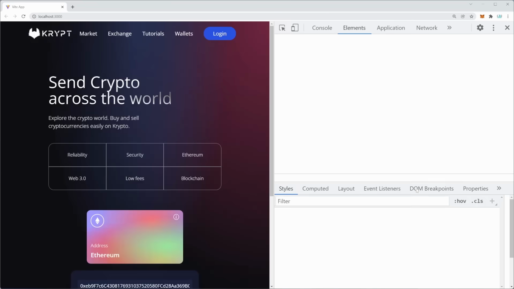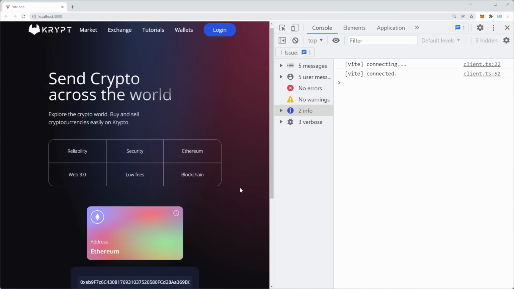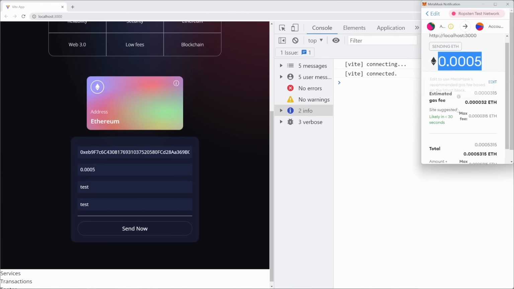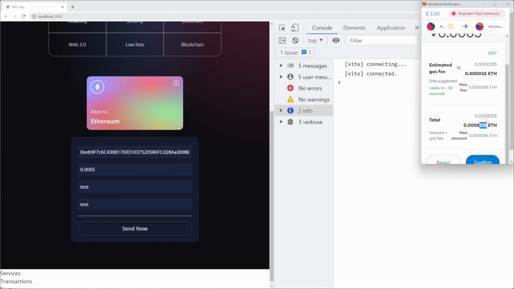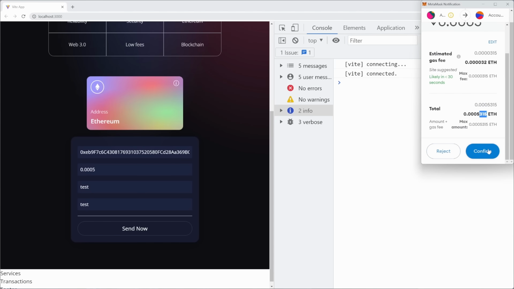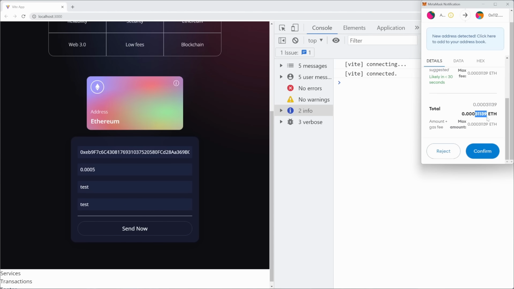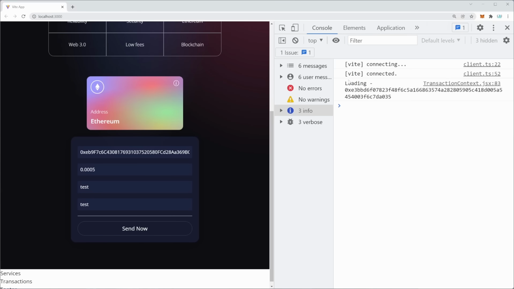Let's open up our inspect element, go to console, and let's click send. First MetaMask notification appeared, sending ETH 0.0005. That is correct. And we're going to pay a bit extra for the fees, but that's completely okay. Let's click confirm. And then the second MetaMask notification is going to appear, and it's going to say contract interaction. So we're going to pay a bit in fees, and this is going to store our transaction on the blockchain. Let's click confirm. There we go. Our hash is loading, and this process usually takes about half a minute, but again, it depends on a lot of factors, so it might take a bit longer for you.